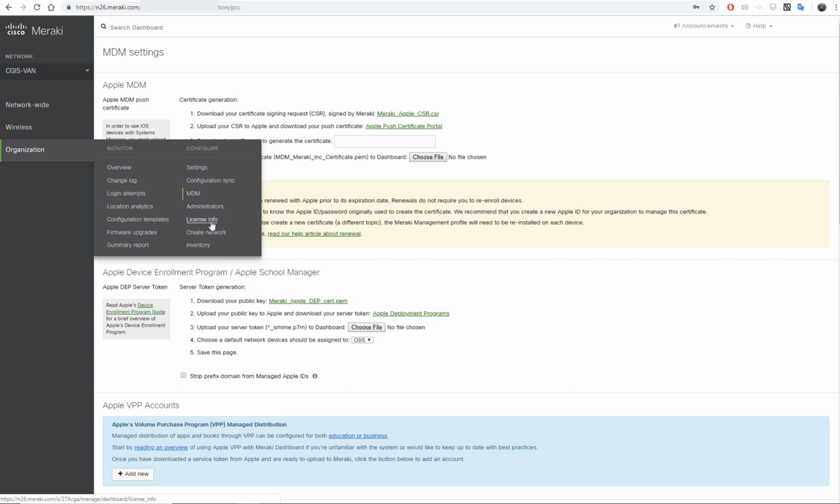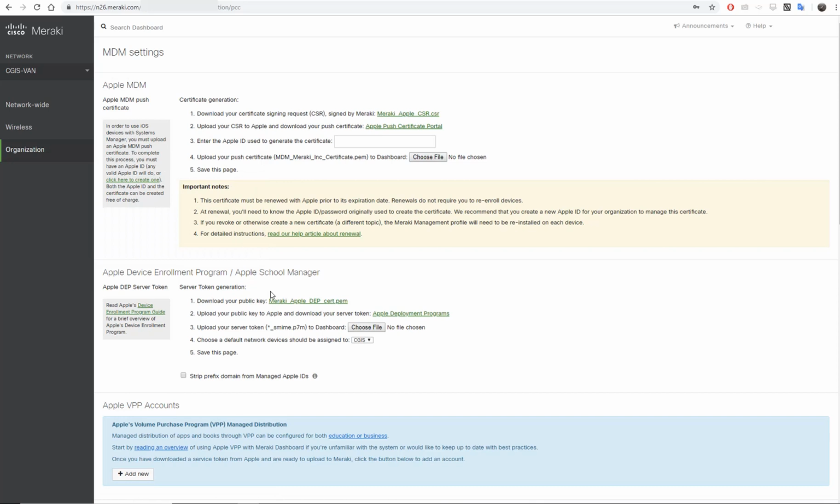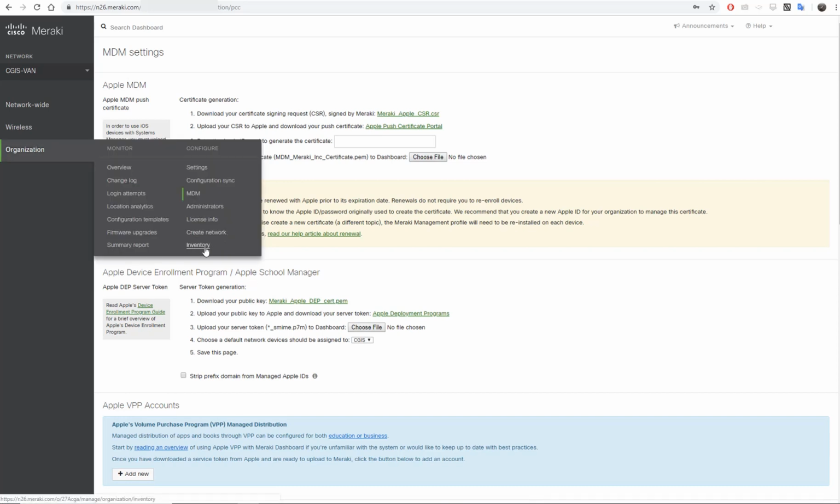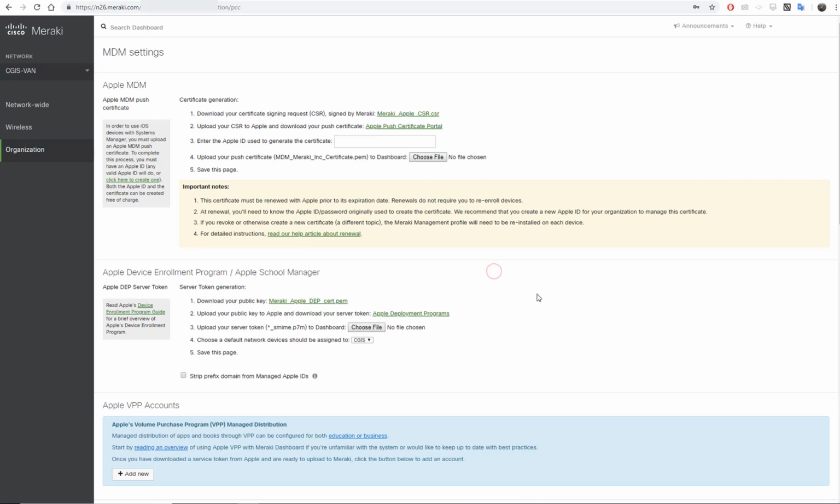Administrator, license information. The biggest disadvantage of this Cisco product is that you do need an annual subscription in order to use those devices. Inventory. I guess that's the main topic about the Meraki Cisco wireless portal. Thanks.